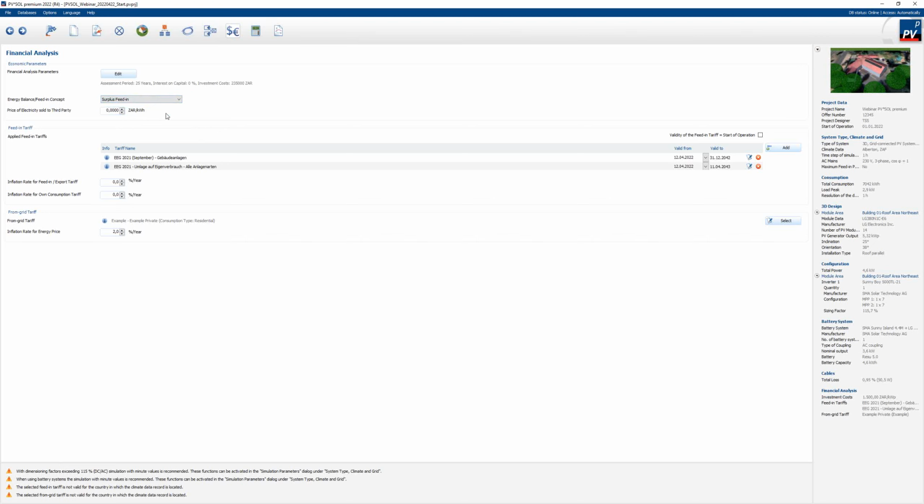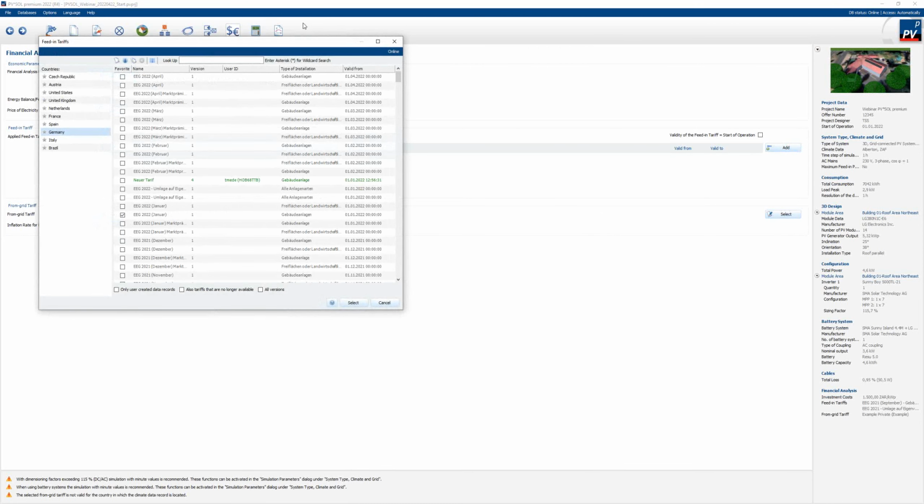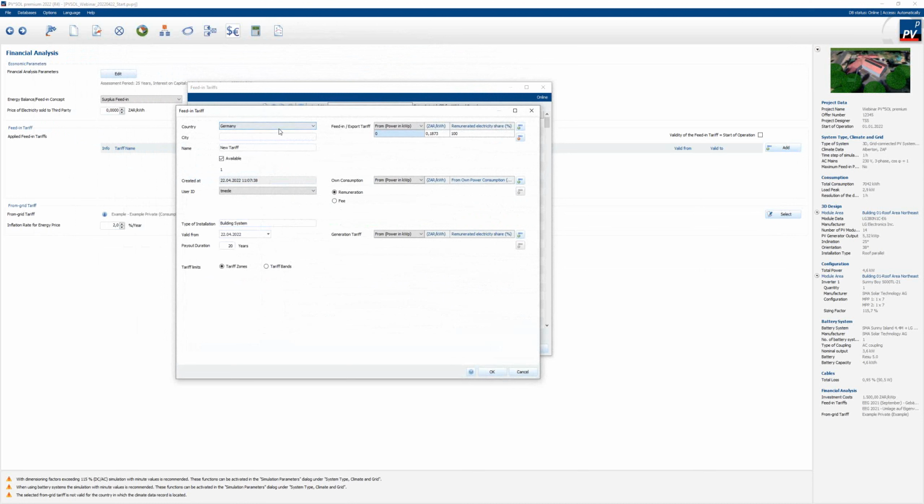Okay, and then we have two possibilities of income. One is a feed-in tariff, and the other one is we save some money because we don't have to take the energy from the grid. Okay, first, if we have a feed-in tariff, then we have to select it or define it. So we click on Add here. In our case, we have to define it. So we click here on New.